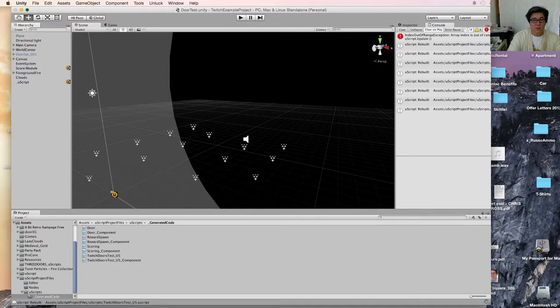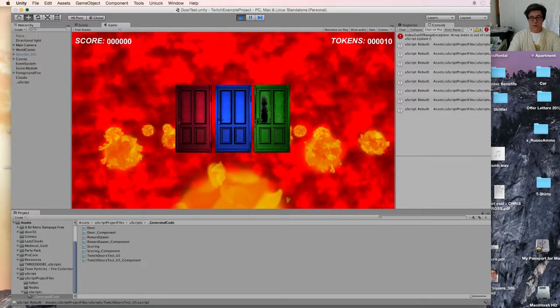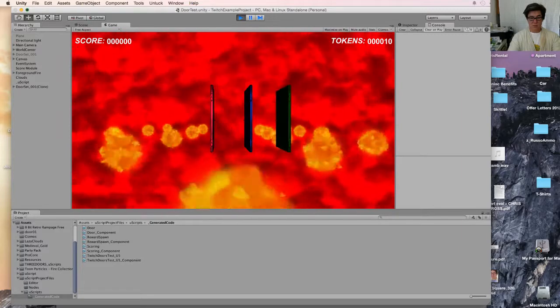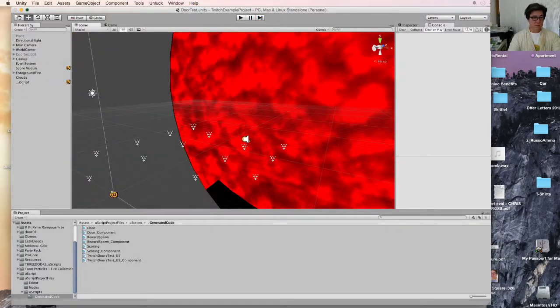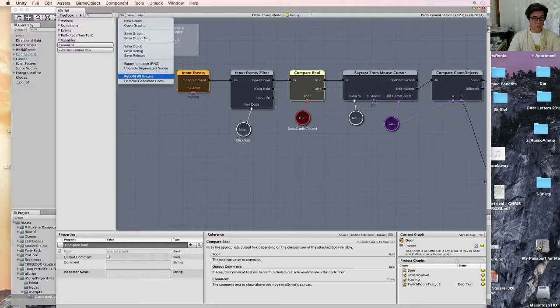We're all rebuilt. Let's try this again. I will find a better way to do alerts. Okay, still allows me to do that. Let's go to new script editor. Compile all.